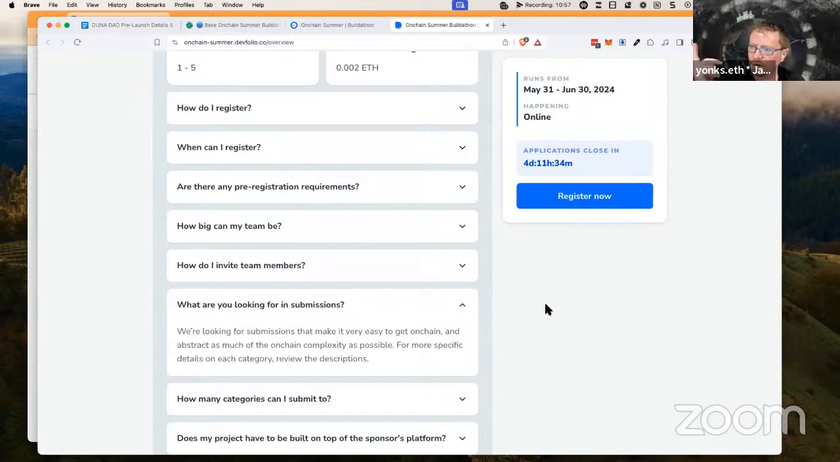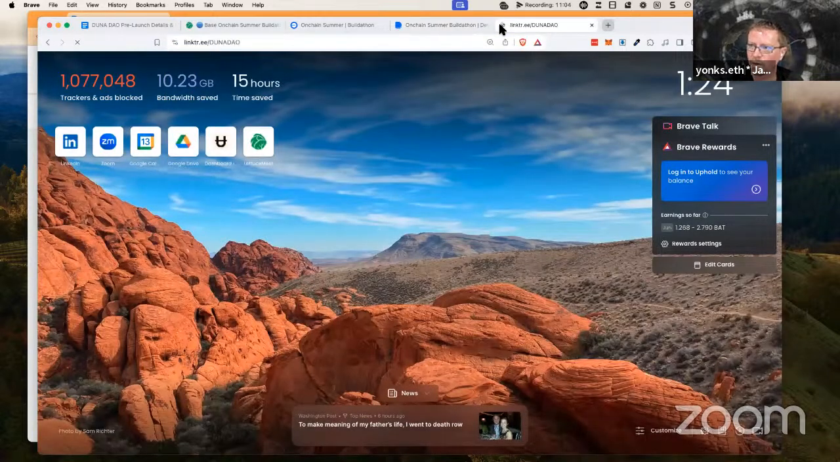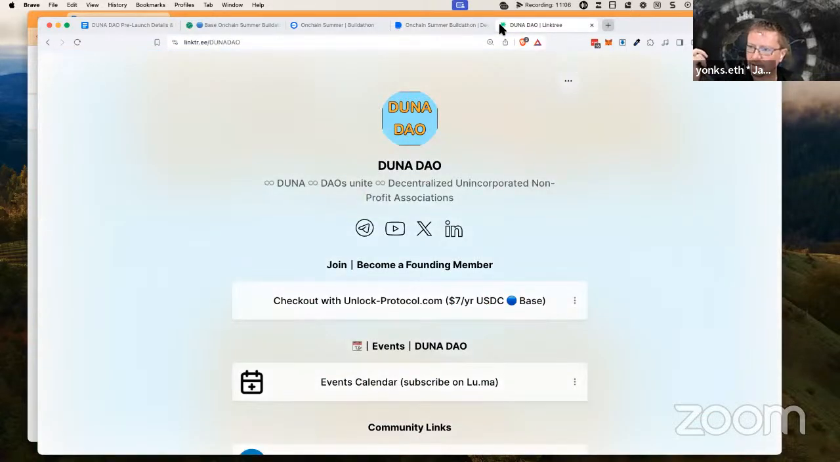And one of the things that we'll be doing is setting up, like right now, if you go to DUNADAO.org, it gets redirected to a Linktree page. And I think it's fairly easy right now to onboard, but one of the barriers to entry with onboarding into DUNADAO is that you have to have a wallet first of all, which a lot of people don't have. But then you also need to have some crypto in your wallet.